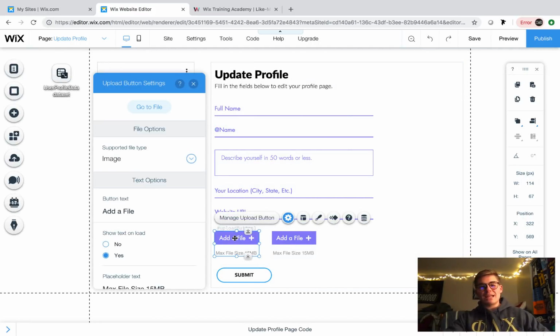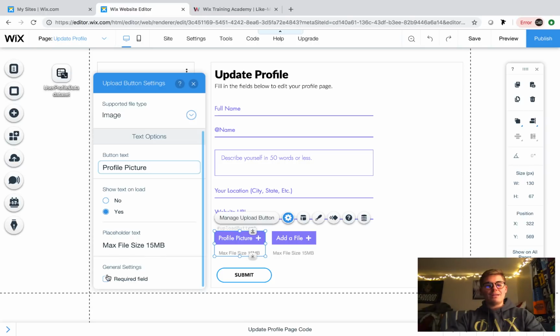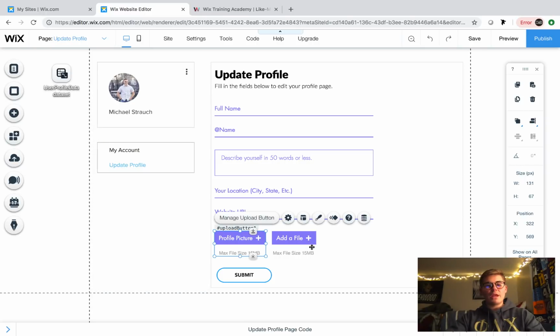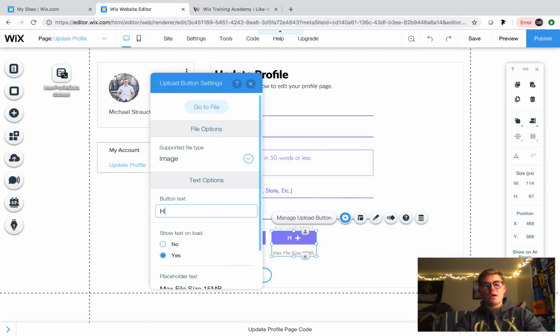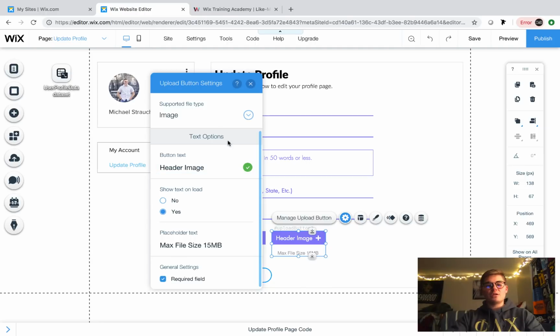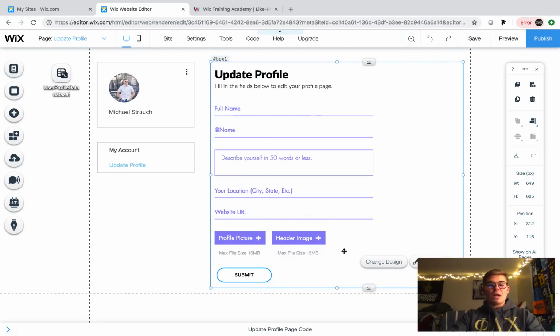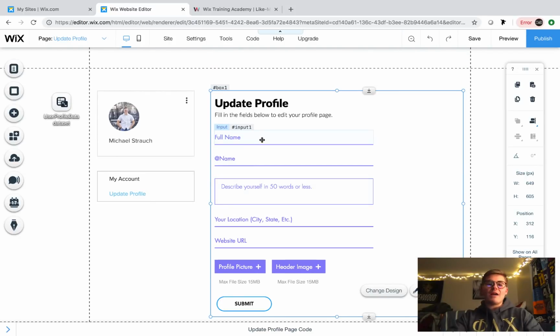And then what we need to do is edit these puppies. We'll say profile picture, and then we want this to be a required field. And then we'll change this one to header image. We also want this to be a required field. Okay, so now that we have all of these filled out, what we have to do is we have to connect them to our database, so that way it goes into the user input database.